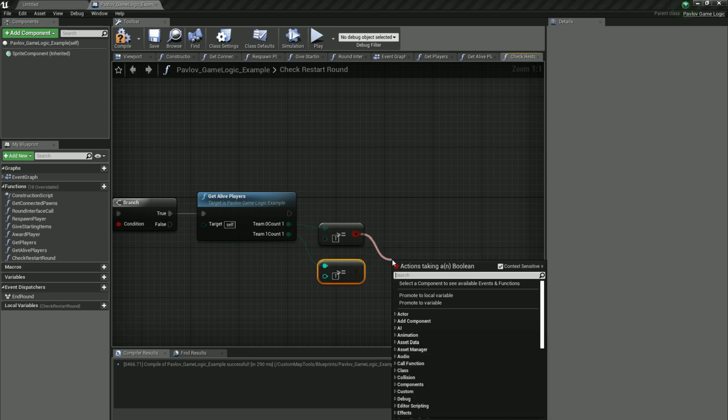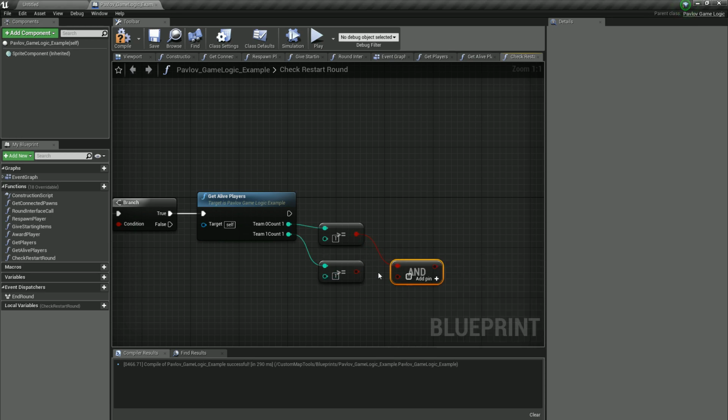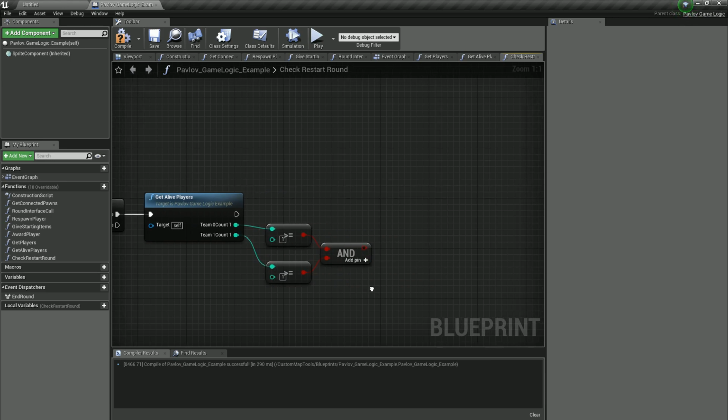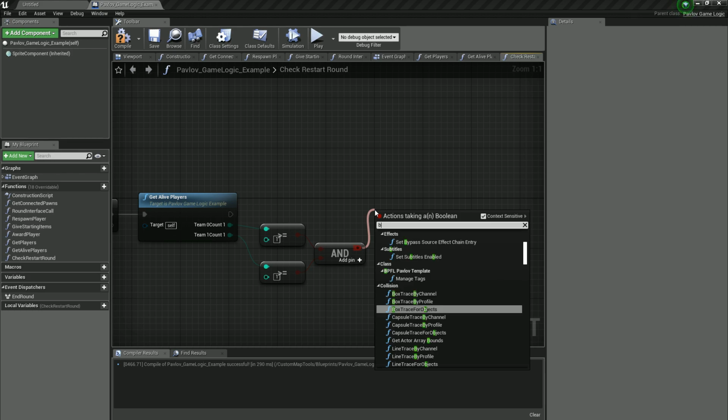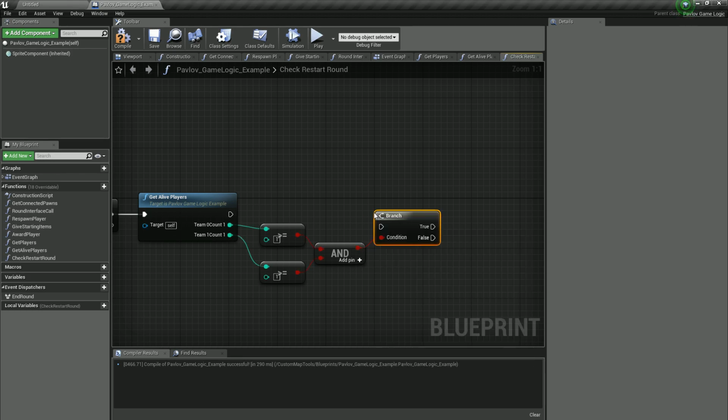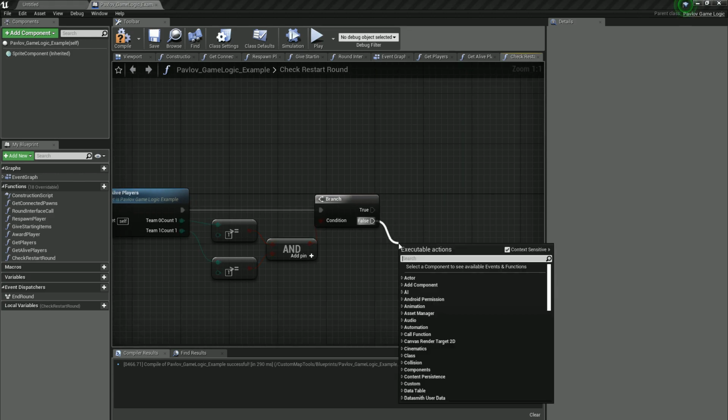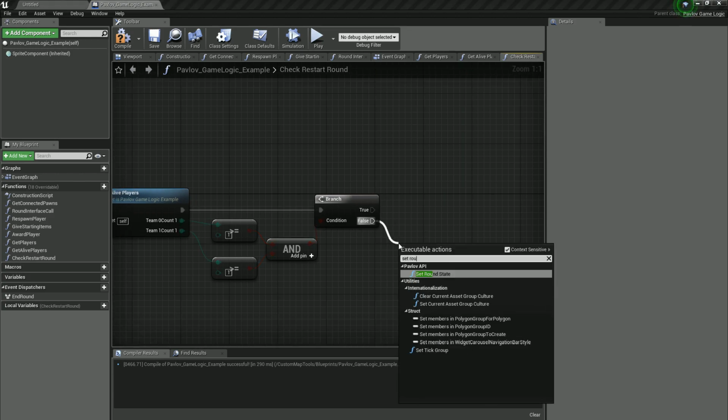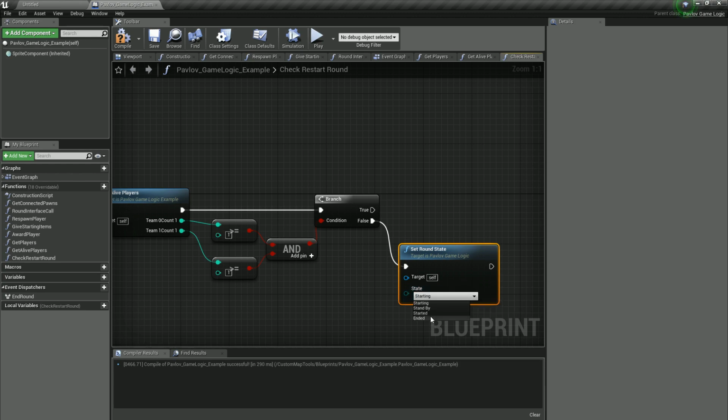Now we are going to use an AND node, and we'll basically ensure that both of these are greater than or equal to 1, and if they are not, then that is when we would like to end the round. So if this is false, we want to set our round state to ending or ended.